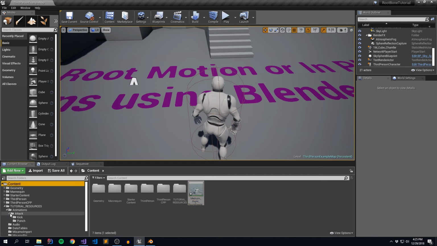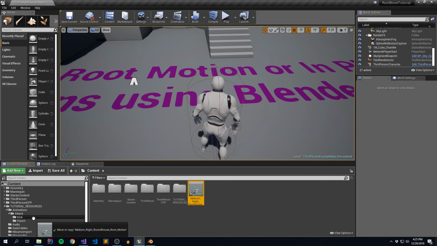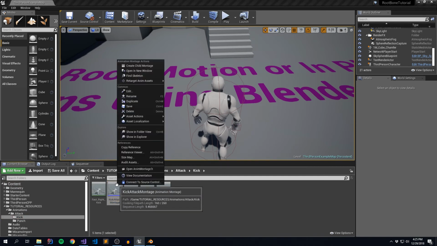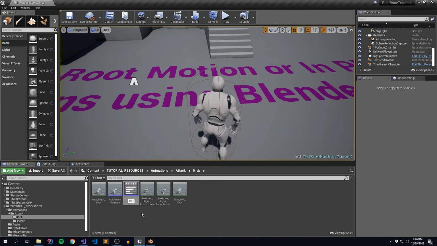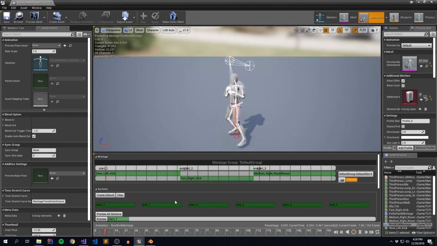So let's go to our kick folder. Oops. And we're just going to drag that in here. And what we're going to do is take this montage and duplicate it. And we're going to say root kick montage. And we're just going to get rid of a couple of these things.